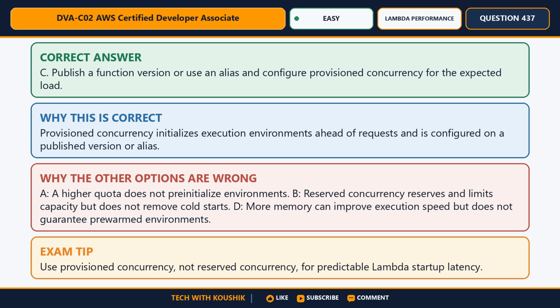Why are the other options not correct? A. A higher quota does not pre-initialize environments. B. Reserved concurrency reserves and limits capacity but does not remove cold starts. D. More memory can improve execution speed but does not guarantee pre-warmed environments. Exam tip. Use provisioned concurrency, not reserved concurrency, for predictable Lambda startup latency.